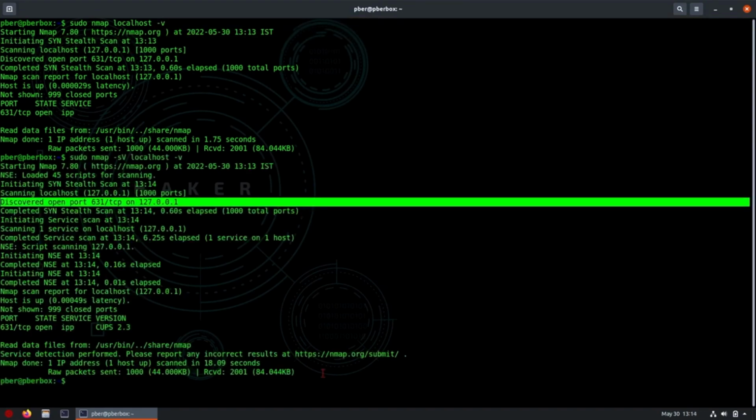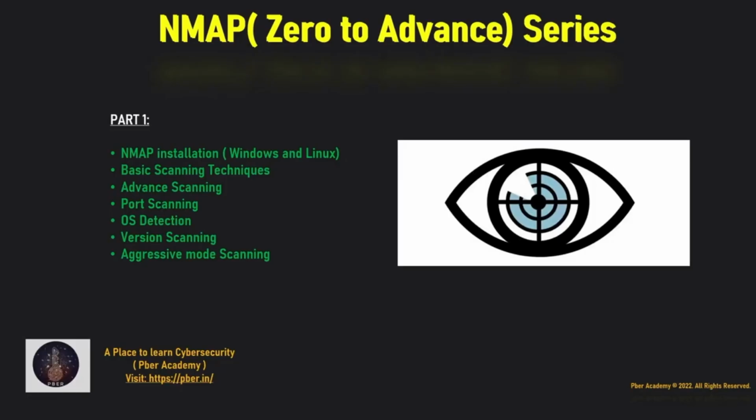Let's see the last topic of part one, which is aggressive mode scanning. Aggressive scan selects some of the most commonly used options within Nmap, and it is provided as a simple alternative to typing a long string of command line arguments. Most commonly, it will do an OS scan and a stealth scan. It automatically takes care of what is required, so you don't need to type or select everything. It will use only the most commonly used options within Nmap, and it is easy for us.